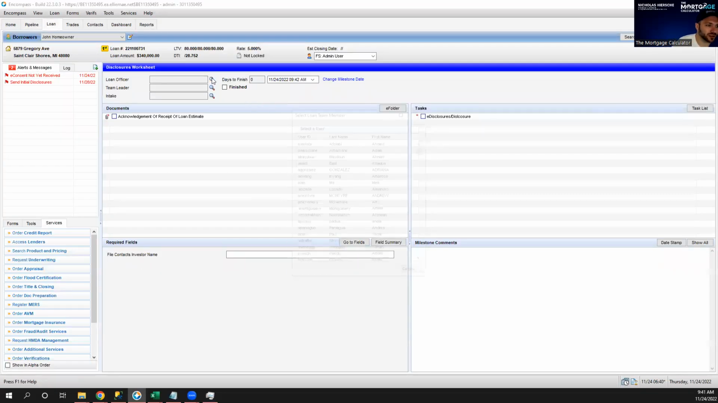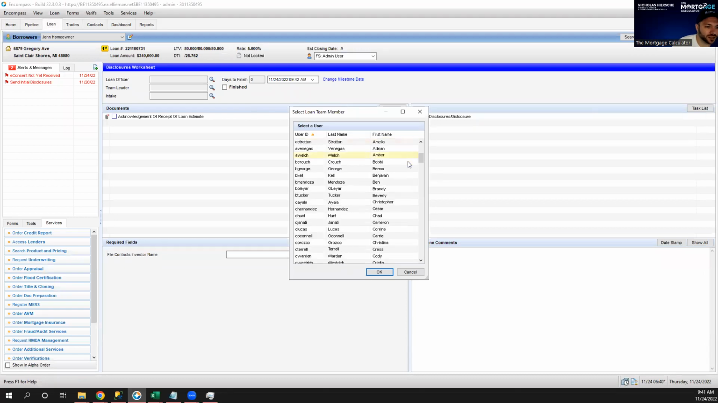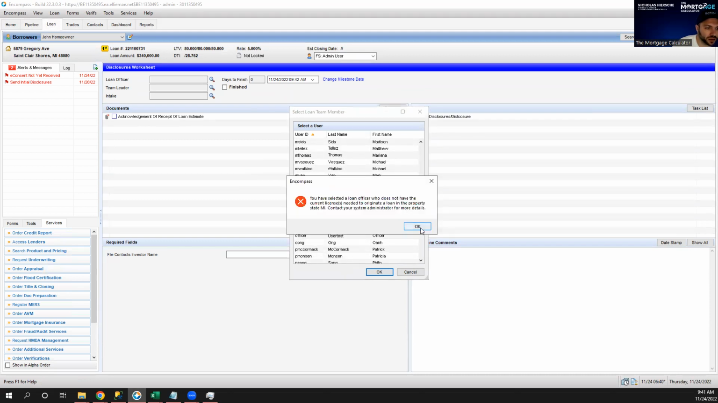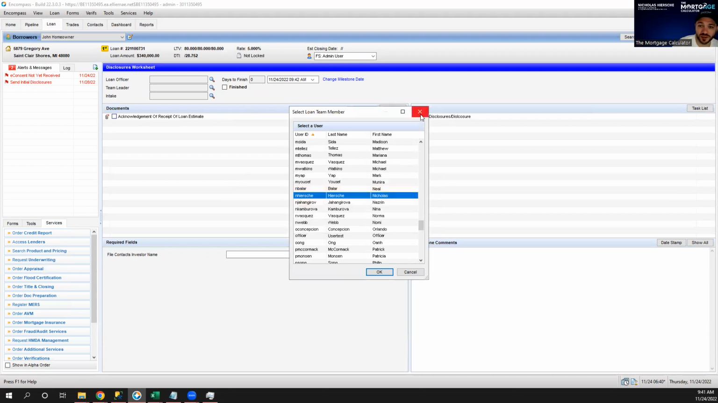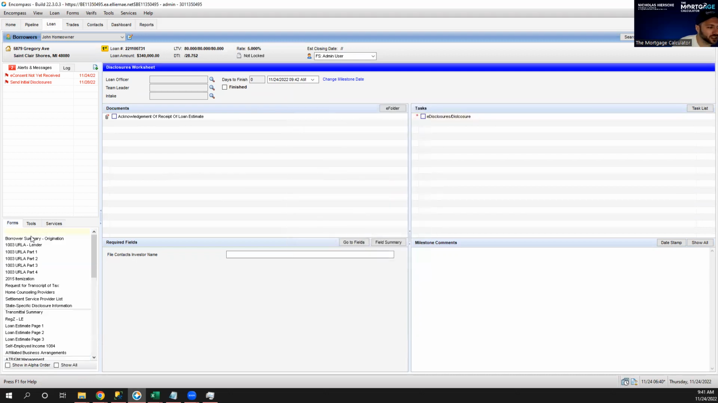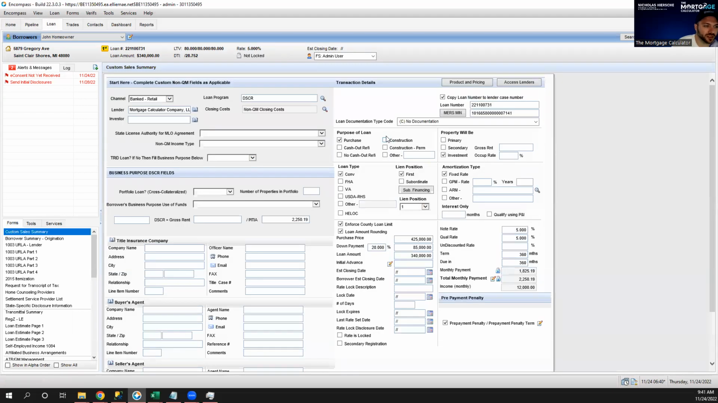Obviously we need to assign a loan officer. I've got a couple hundred loan officers here on the team, but let me go ahead and find myself just for this test. I'll have to change the state first. So there's your first issue. A lot of times on business purpose loans, the states don't match up. So we'll set that later.